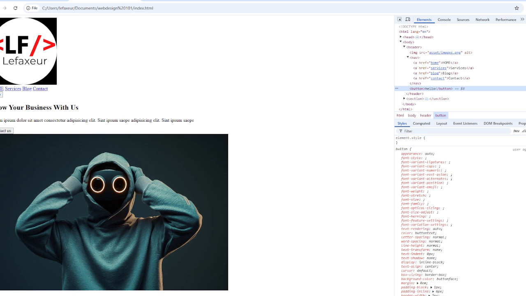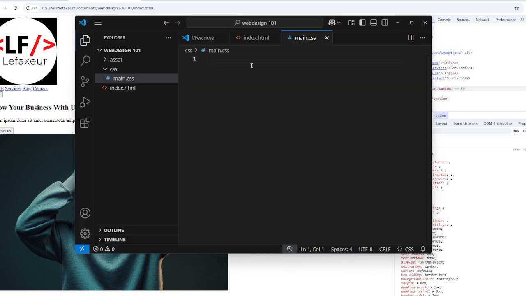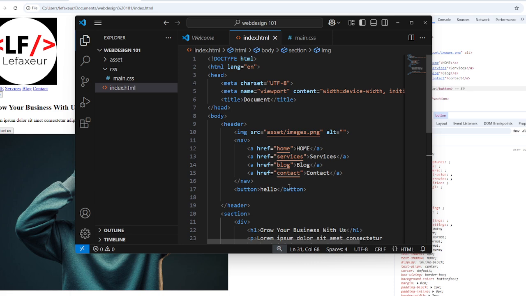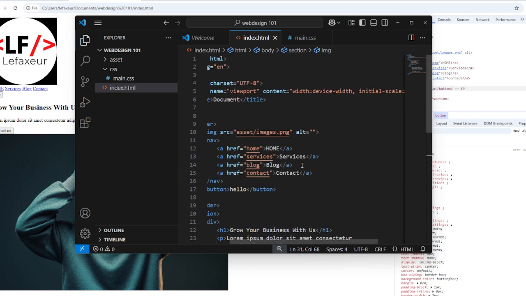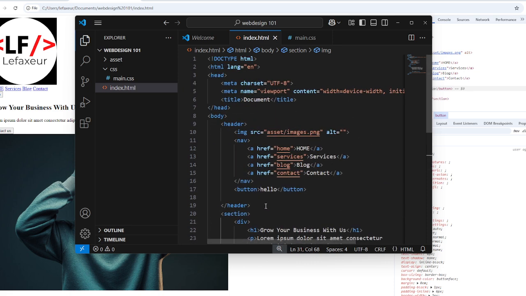Now, for us to do that, we need to start with CSS selectors. A CSS selector is how you name your elements here in HTML. So you might hear me using HTML tag and HTML element interchangeably. Just know that I'm talking about the same thing.